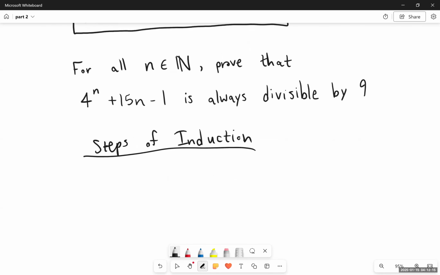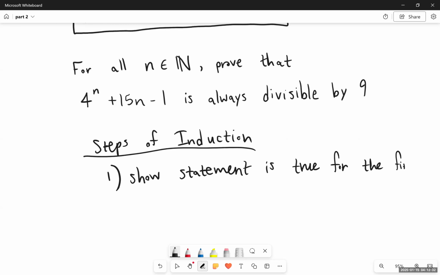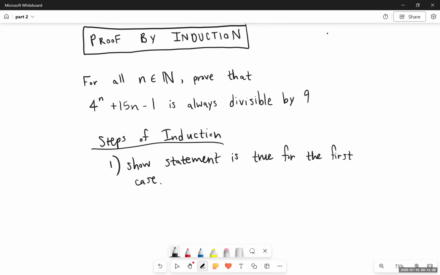Okay, so the first, very informally, is we're going to show that the statement is true for the first case. What does the first case mean? Whatever your very first number possible that you can use. And for the natural numbers, I'll go over what those are in a second.